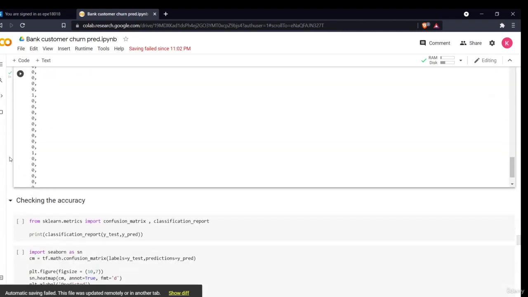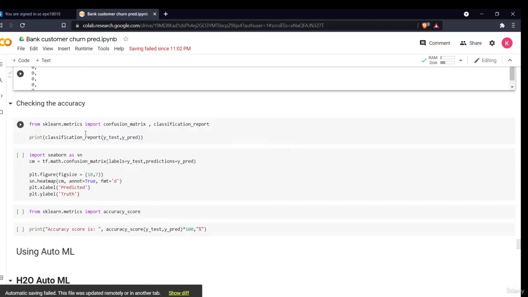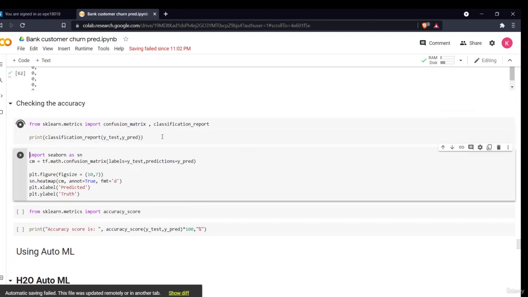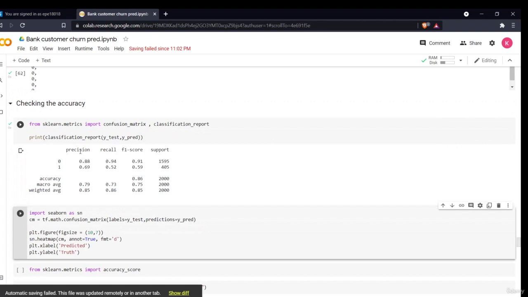Now moving on, we have to check the accuracy. I have imported confusion matrix and classification report. First I'll see my classification report. As you can see, my precision score is 0.88 for the 0, and 0.69 for the 1. Recall and F1 score are shown here, and the overall accuracy is 0.86.